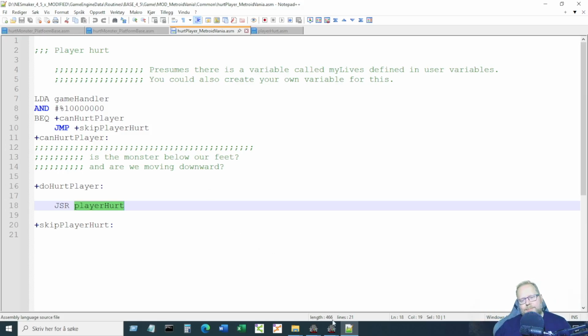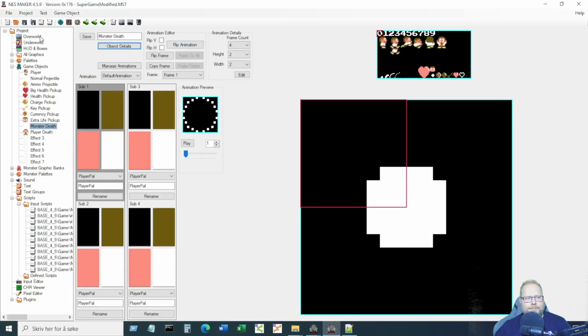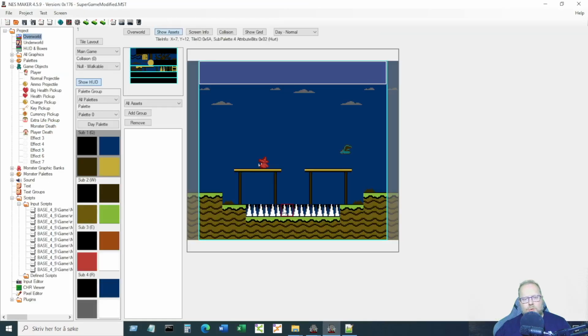What happens if, let's say, I wanted to hurt the player once he landed on some spikes? Now remember, spikes, this is a tile. So when the player collides with that tile, then we run the tile collision code. Like I said, the tile collision code is in bank 18. I can't run the hurt player script in bank 1C if I'm in bank 18.